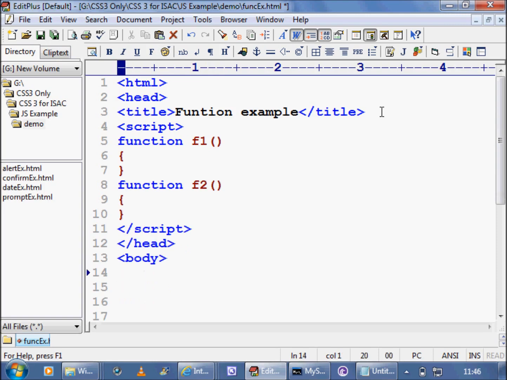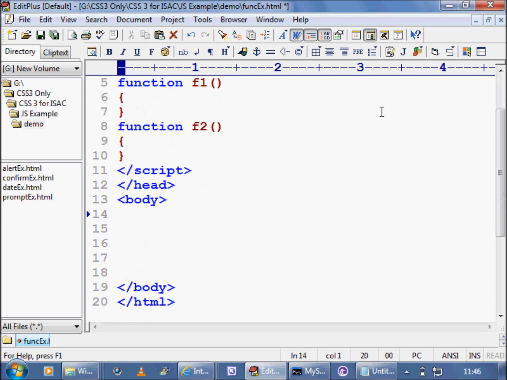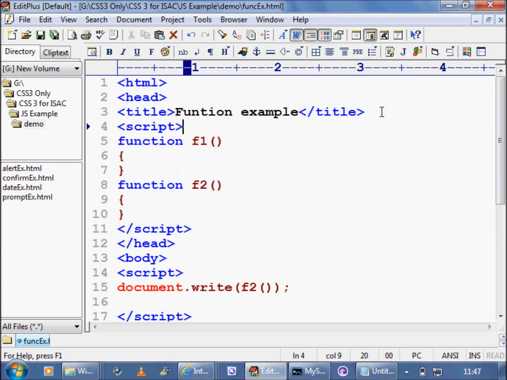Inside the head section, I want to use them, so I'll write one more script in the body also, and I'll say document.write, and I want to call the f2 function like this. So what f2 will do, let us make it here.